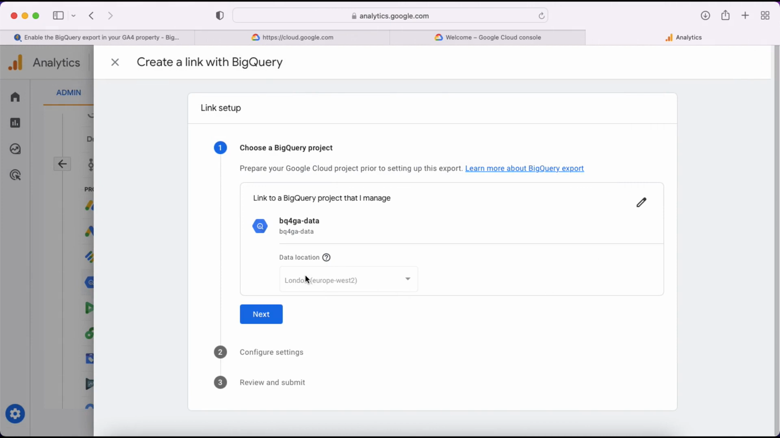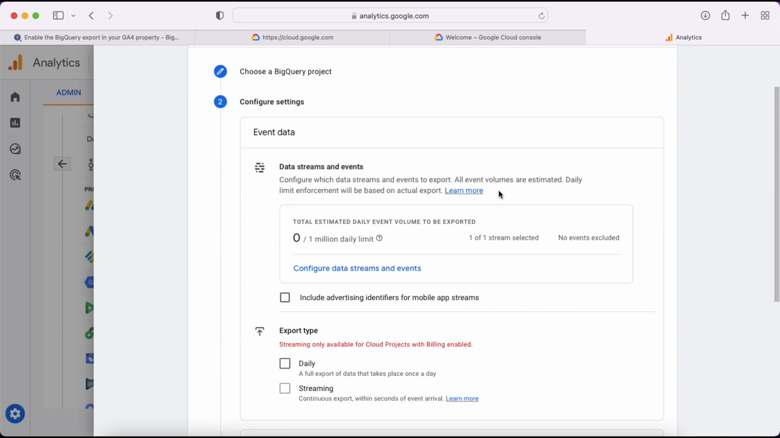You'll have the option now to select the data location. It's a good idea to select the same location as you are or your business is physically located, but you do have the option to choose a different location if you so wish. We'll click Next, and then we'll configure our data streams and events.